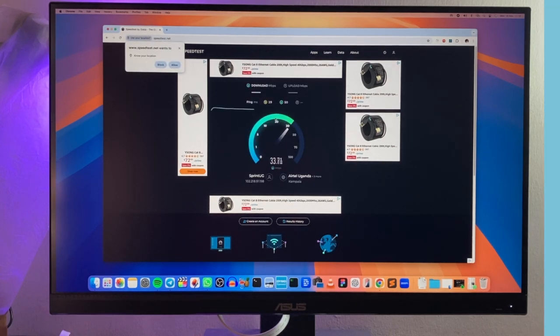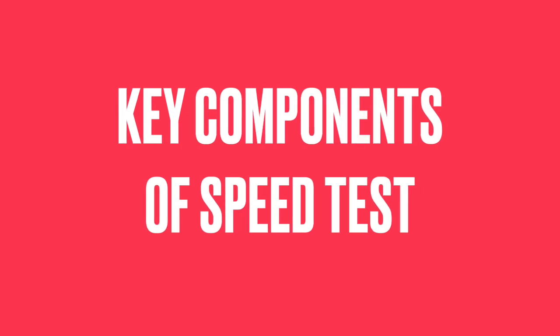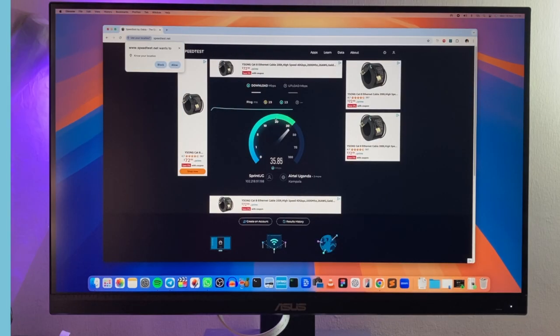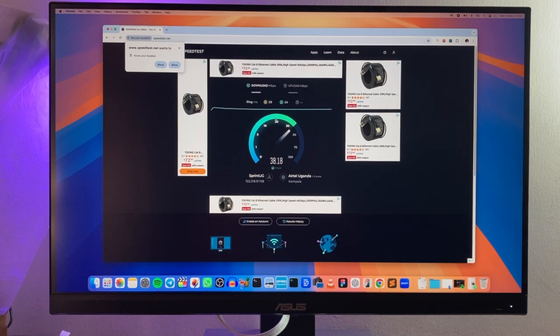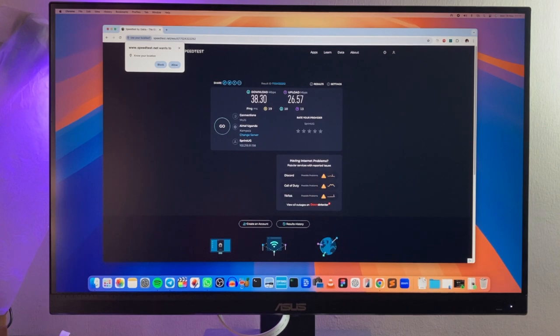All right, so we are going to get started by understanding the key components of a speed test. First, we have the download speed, and that is what's happening on screen right now. This measures how quickly your internet connection can pull data from the web to your device. So in this test right here, my download speed is 38.3 Mbps, which is really good for HD videos, downloading large files, and even some light online gaming here.